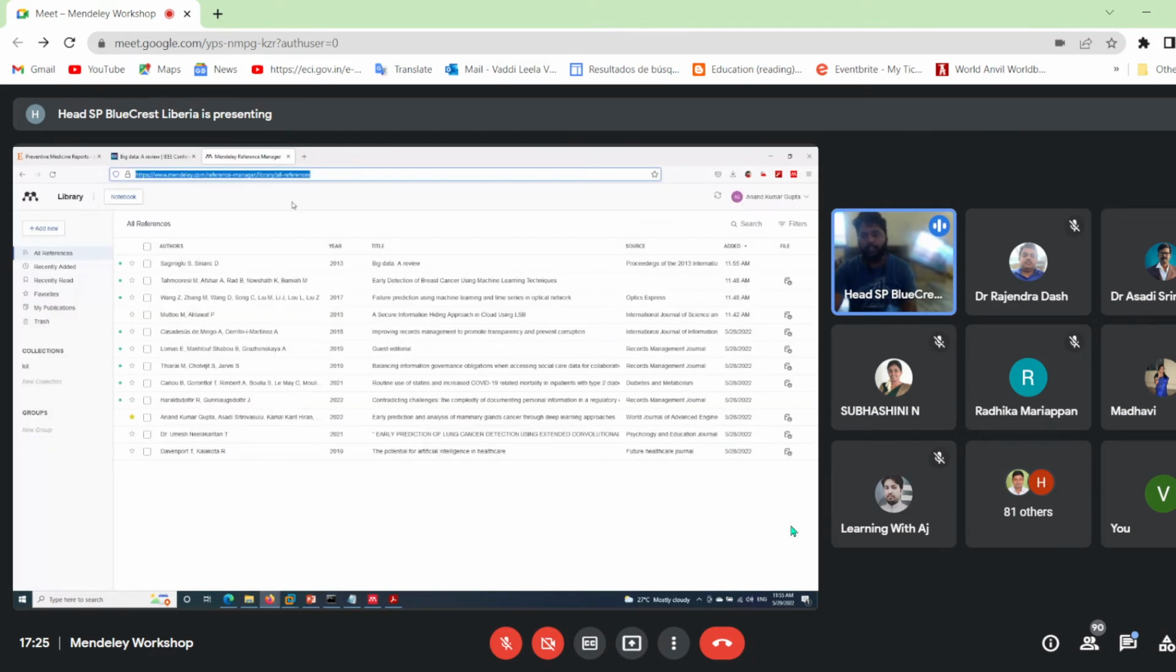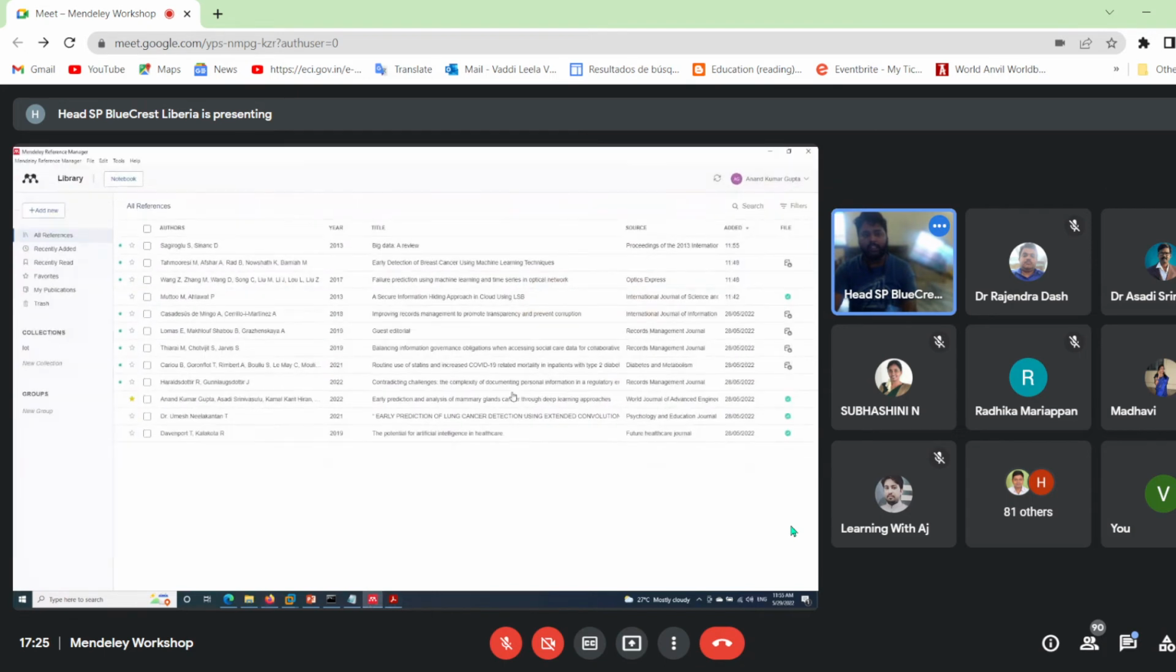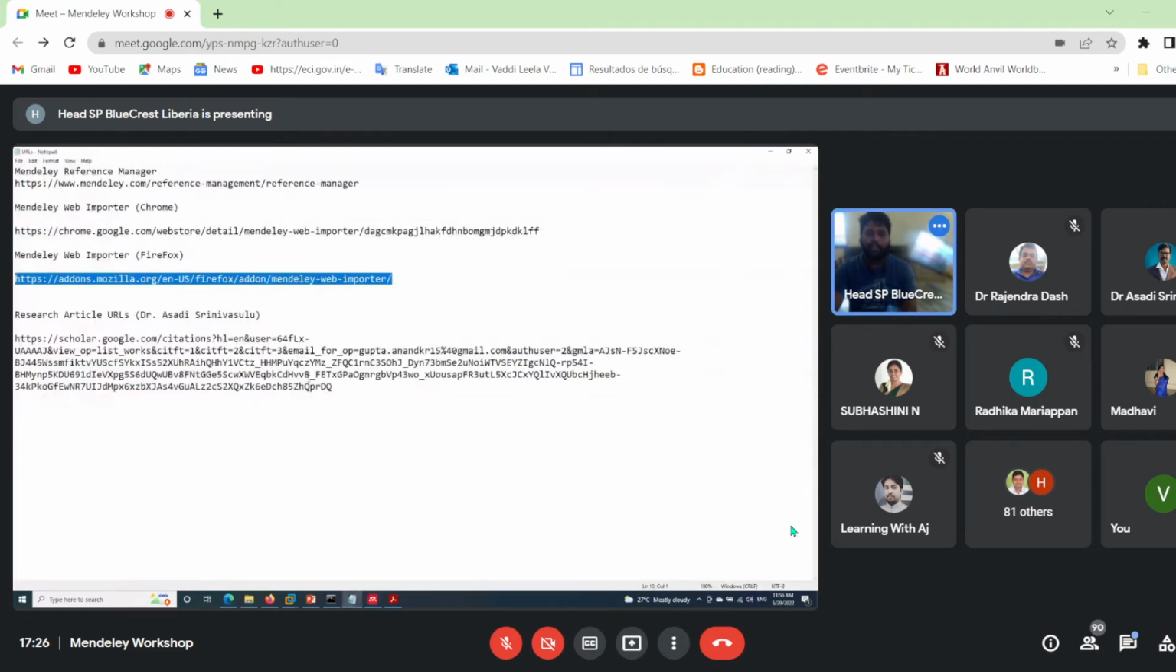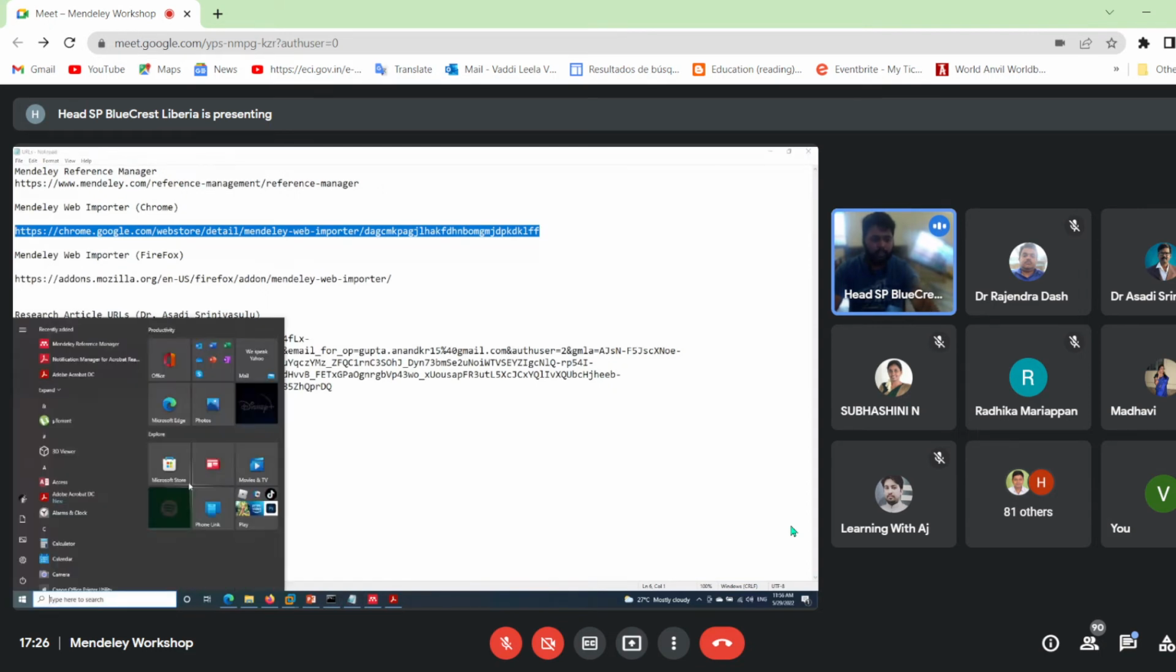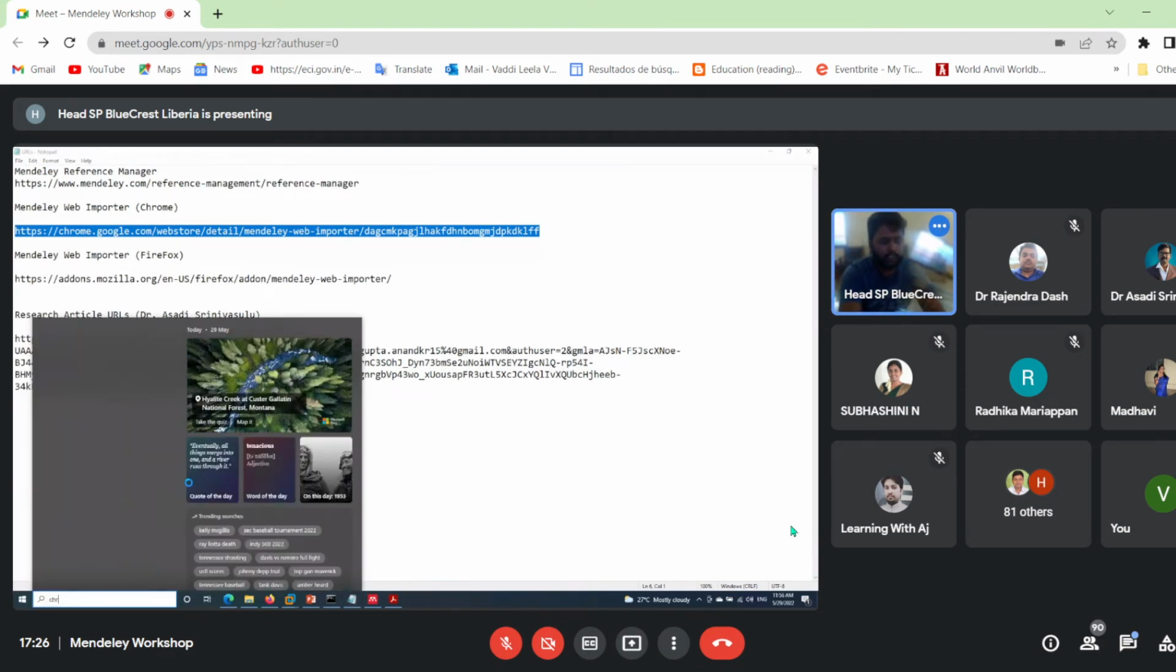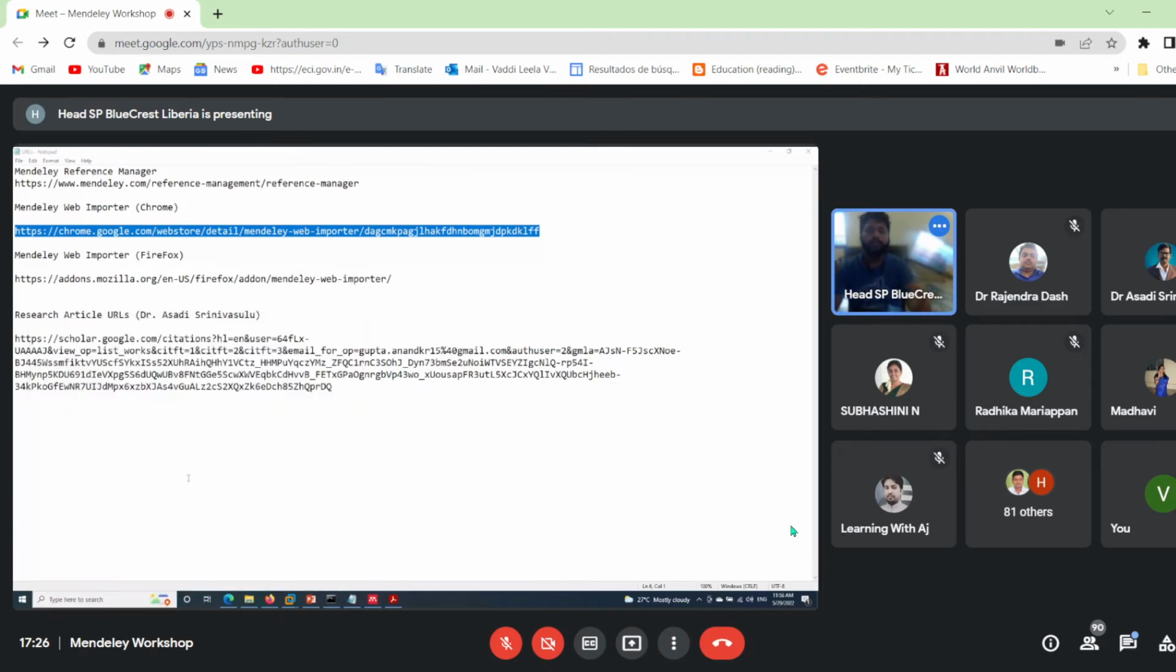Let's see whether we have the article in the desktop application, and you can see the desktop application also has the reference that we have just marked using the web importer. Similarly, if someone is using Google Chrome, then they have to add this extension to their Chrome browser. So let me start the Google Chrome browser just to show you.